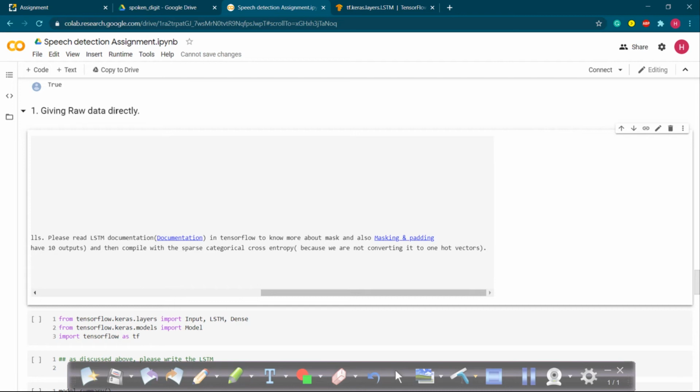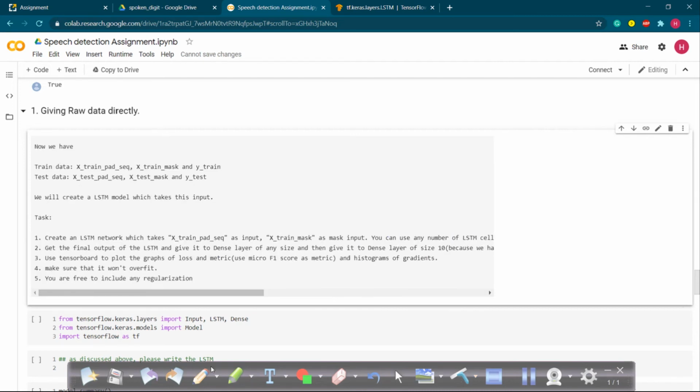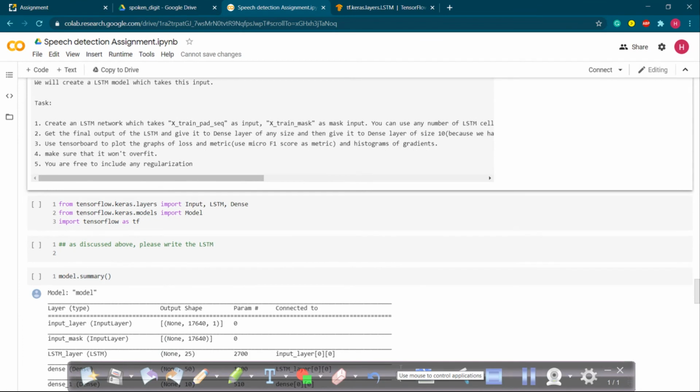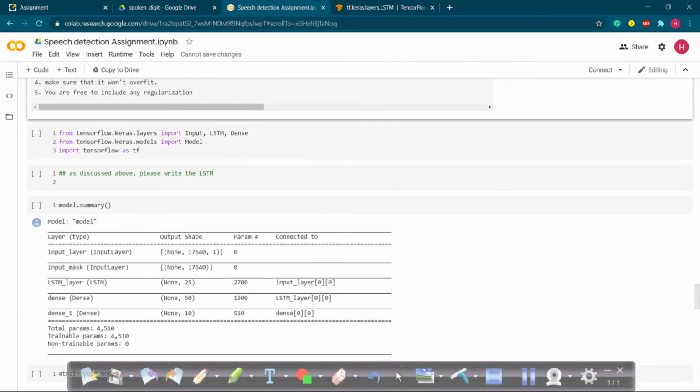Here you have to use the sparse categorical cross entropy, and also you have to use TensorBoard in order to plot the graphs of your loss and the metrics. As a metric here you have to use the micro F1 score, and also you have to plot the histogram of your gradients. Make sure that your model won't overfit. In order to do that, you are free to include any type of regularization, for example dropouts. Now, following these instructions, you can import any of the libraries that you want from TensorFlow, and you can write the architecture for your LSTM model within this code cell.